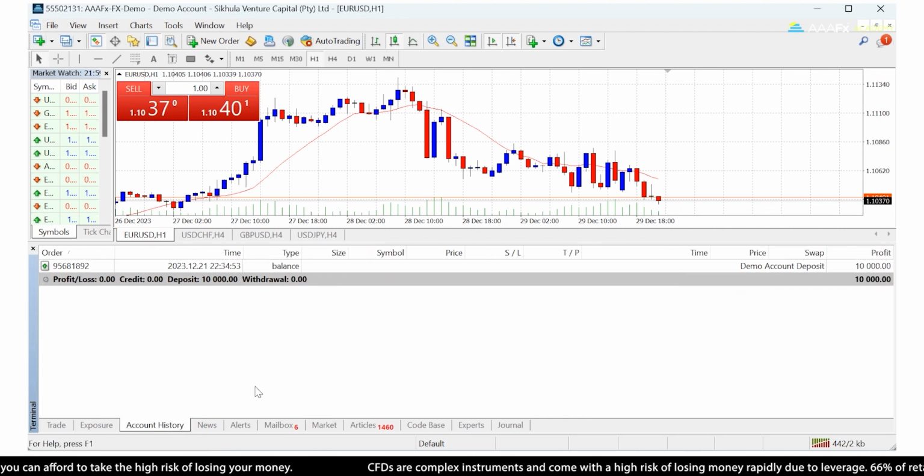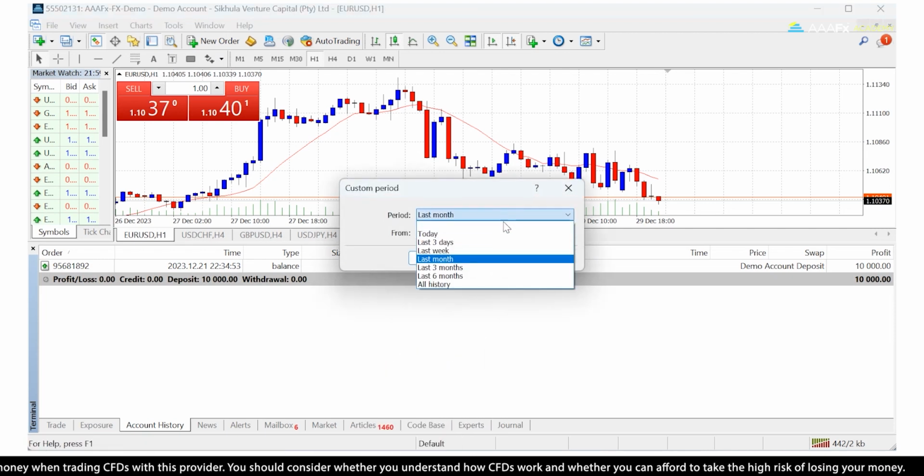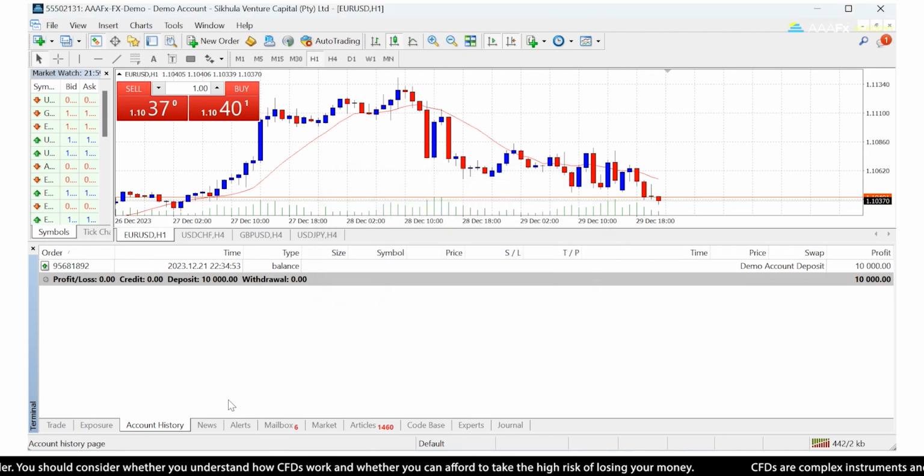Account history, very self-explanatory, all your previous trades. So as you can see, the only history on this account is a demo deposit of $10,000. But if there were trades on this account, you could see all the different trades from whatever history you like, whether it's the last month or the last week, 3 days, 2 days, whatever.